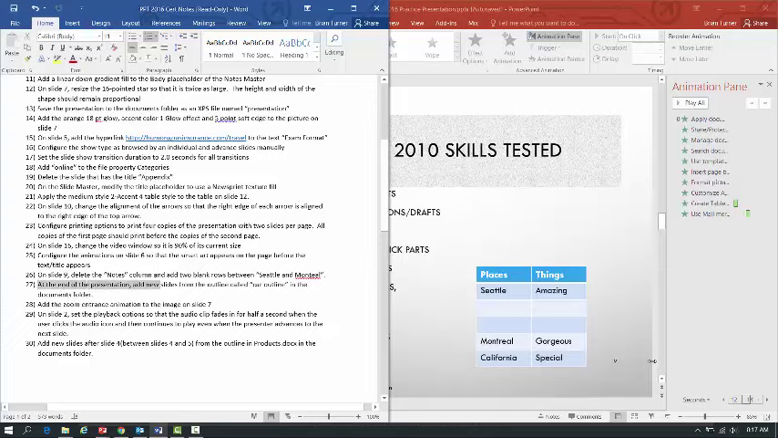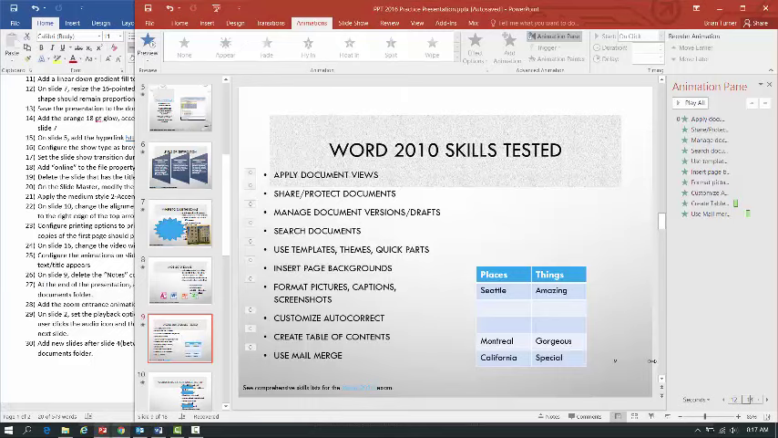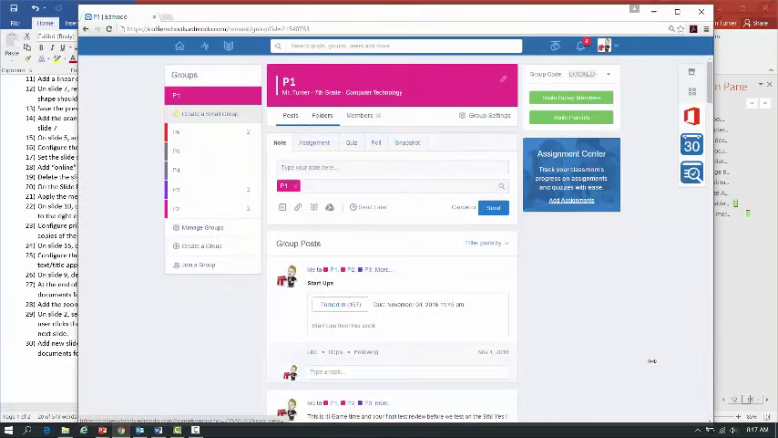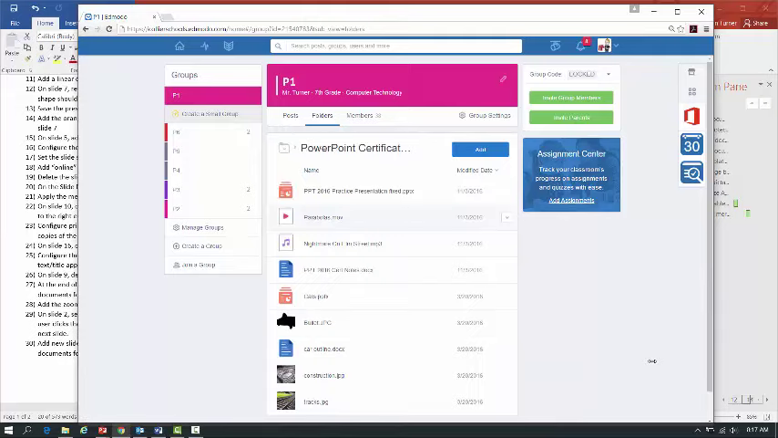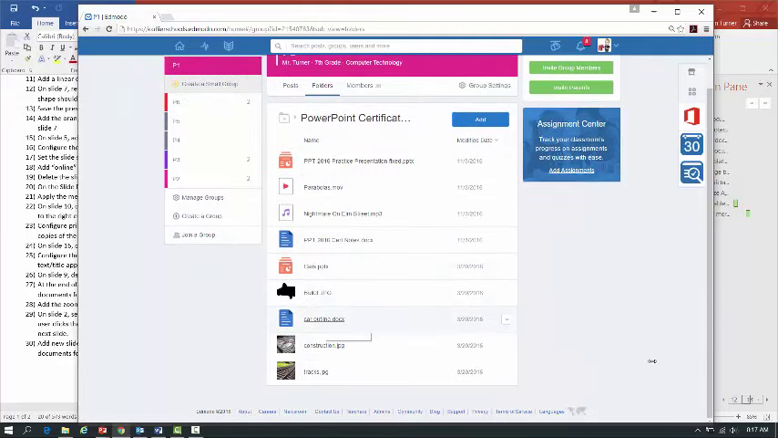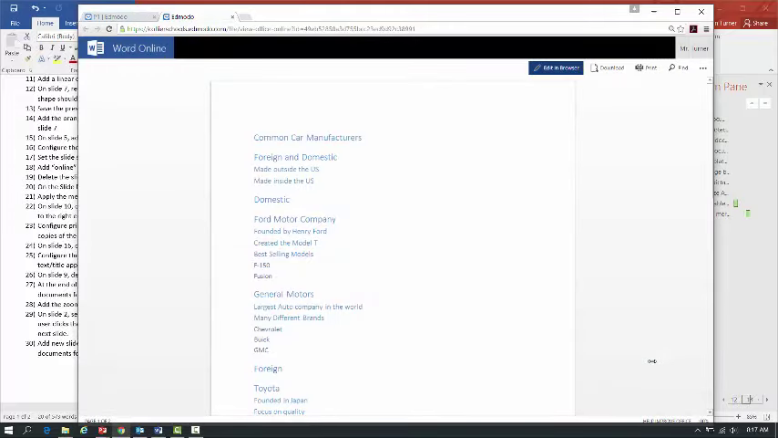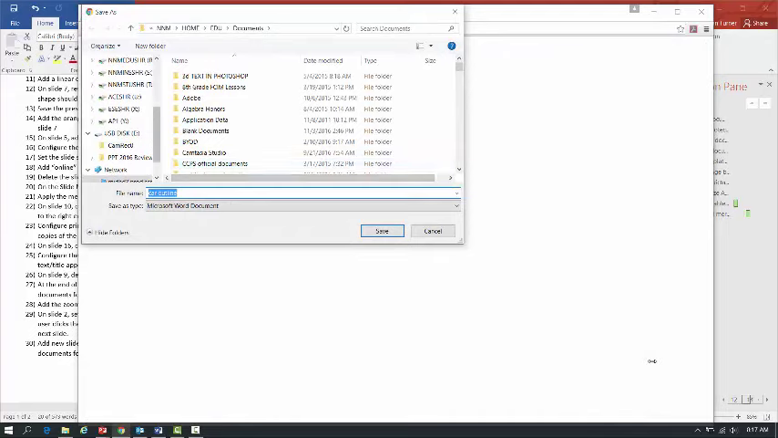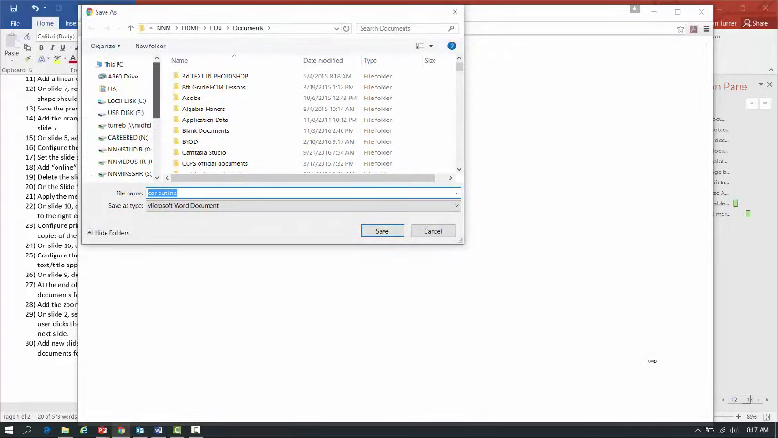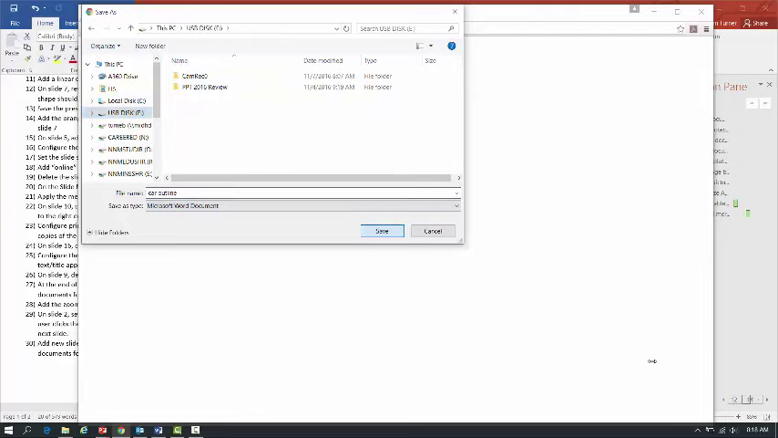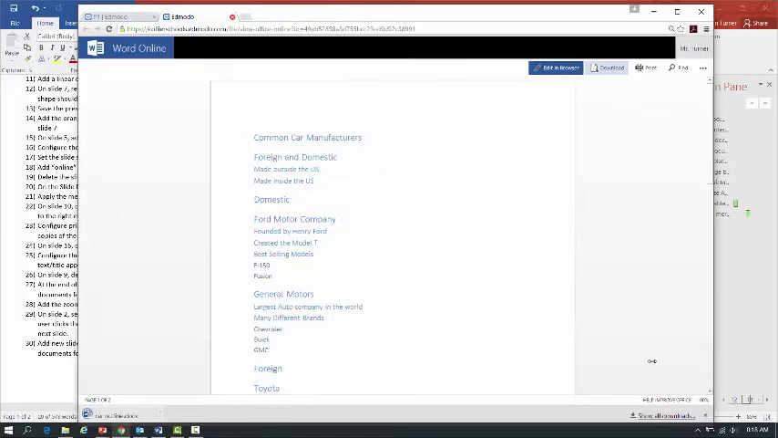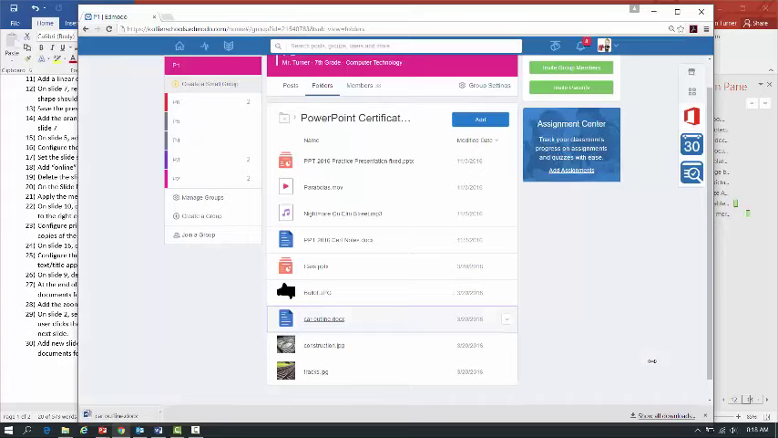All right. At the end of the presentation, add new slides from the outline called Cars Outline in the Documents folder. So in order to do this, we're going to have to actually go back to our Edmodo account, go to our folder, and grab the Cars Outline, which is right here. Go ahead and open it up. Go ahead and download it to your H drive. I'm going to put this on my removable disk. Car Outline is what it's called. All right, so now I've downloaded it. It's on my disk. I can close this out.